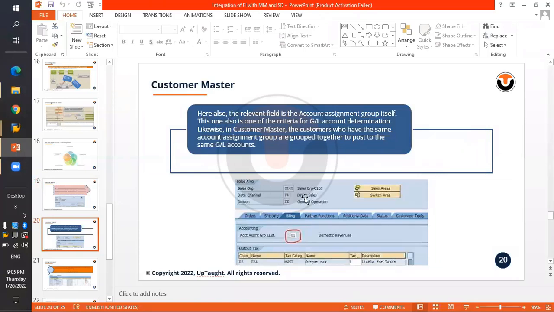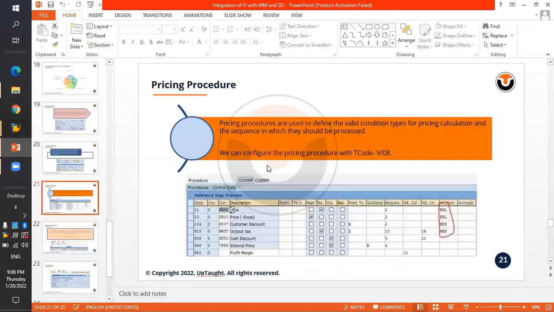Now, the customer master has to be created at sales area level. It also has an account assignment group. So all customers of one type have to be assigned to one account assignment. Pricing procedure: some name is given to the pricing procedure, and all the details in the pricing are given: price, customer discount, tax, cash discount, internal price and all. Pricing procedures are used to define the valid condition types for pricing calculation. As I told you, this configuration will be done by the SD consultant only.